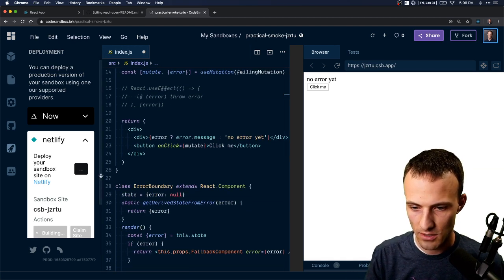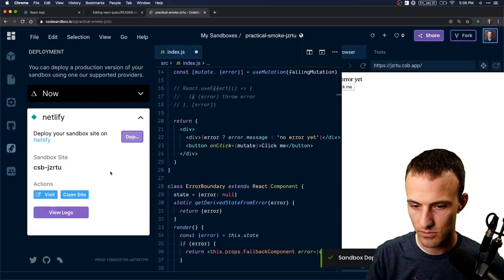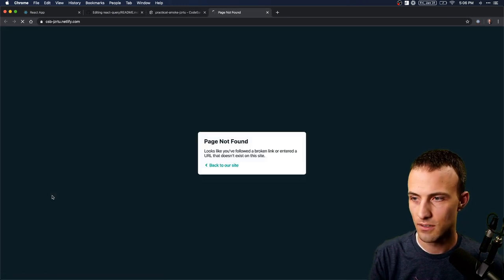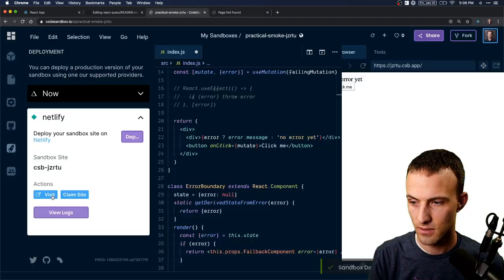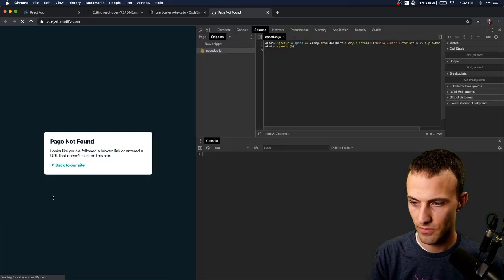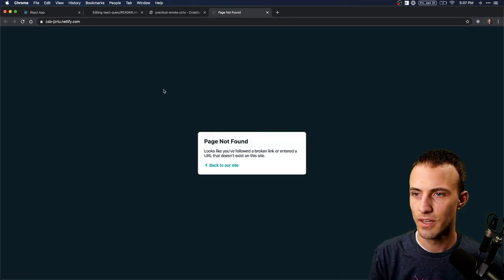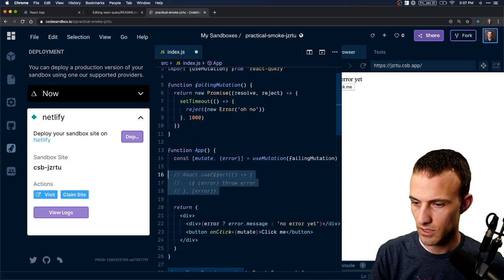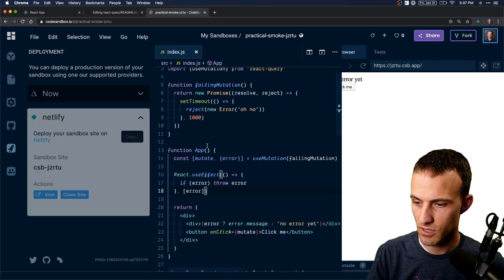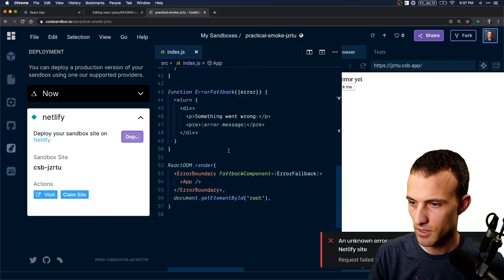I don't know what happened to my view. Oh, there they are, view logs. Waiting for build to start. There we go. Visit. Maybe I came here too fast. Come on, Netlify, you're faster than this. Very odd. Okay, let's do this one first. Hit our error boundary. Deploy. Unknown.